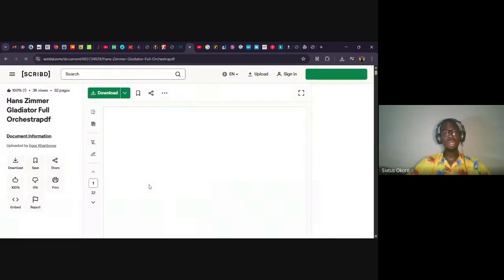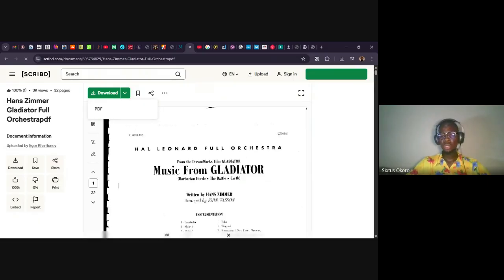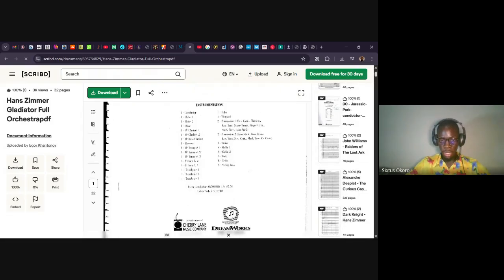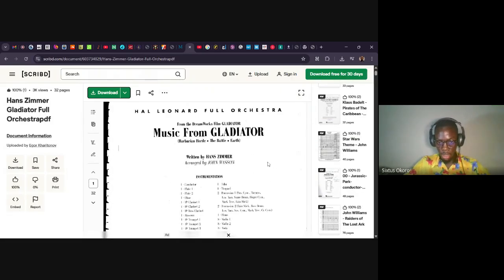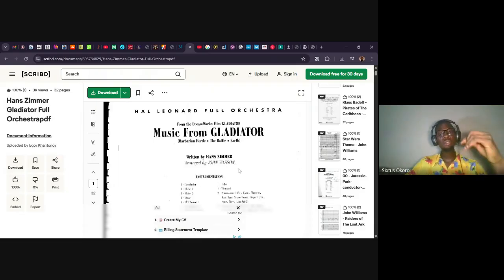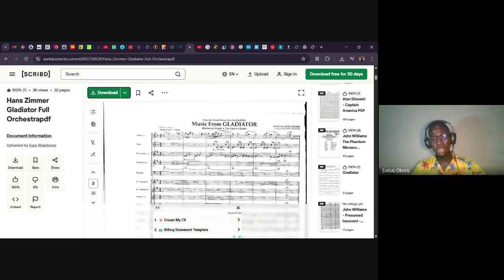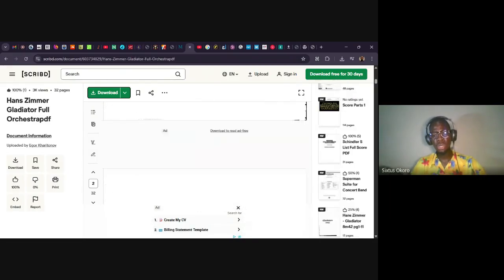Remember how I told you about how to use Scribd Downloader? I doubt if this is full orchestra because it's just 32 pages. Okay, it can still be full orchestra because maybe they just selected some parts of the song. Look at what is written here. It says, written by Hans Zimmer, arranged by John Wasson. So if I need this particular arrangement, I have to indicate the arranger to get exactly what I want. This particular file is not the best. It's not the best quality I want.